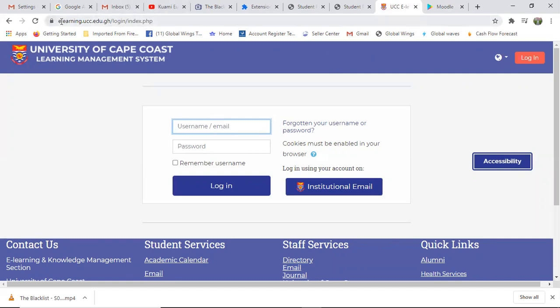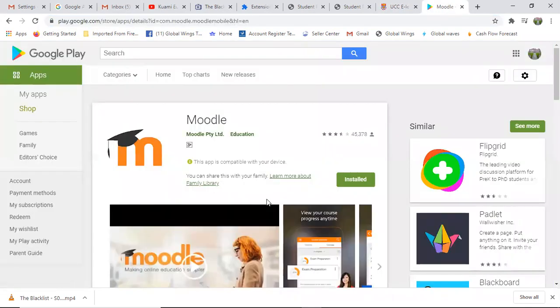There are three portals we are talking about over here now. We are talking about your students portal, where you have your student database. You have the email portal, where you activate your email. And then you have the learning portal itself. The URL to the learning portal is elearning.ucc.edu.gh. And this is the URL you also enter in the Moodle app when you download it on your phone to access the learning portal.